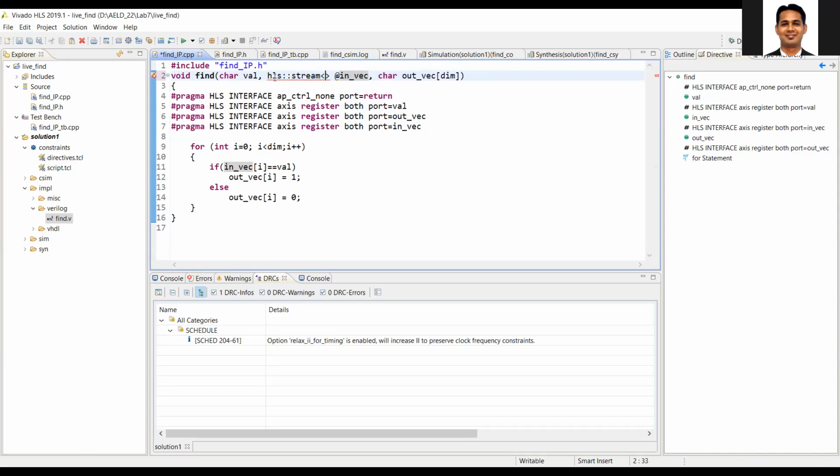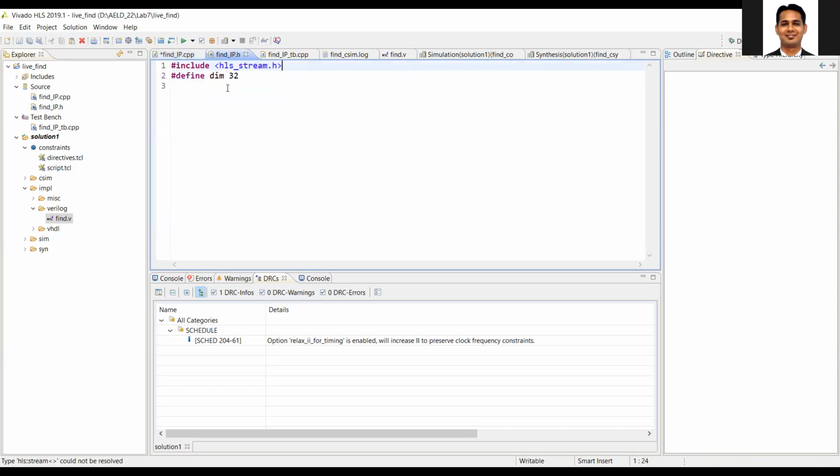Now here for my data which I am going to read, the valid and the ready have been separately defined. But now I need to define the corresponding data as well as the last signal. So what I'm going to do is that in my .h file, I'm going to define a structure. So I say that the AXI is data.